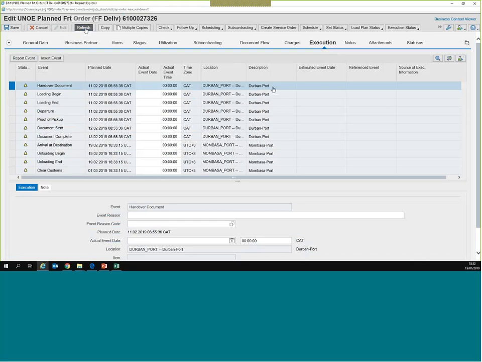So if we refresh, we should be able to see that event as reported. So we can see that the event appears as reported. That's why we can see the green square, and we can see the actual date, actual time, and so on. And we can see that the event was submitted via CCP.